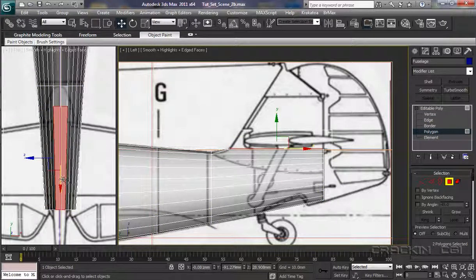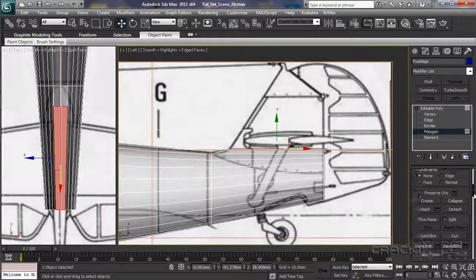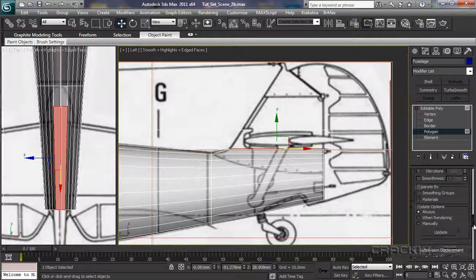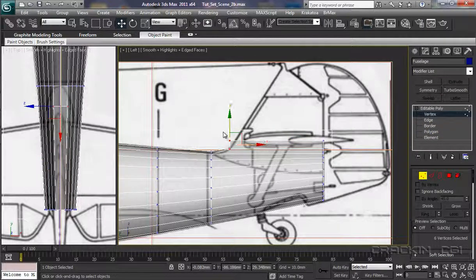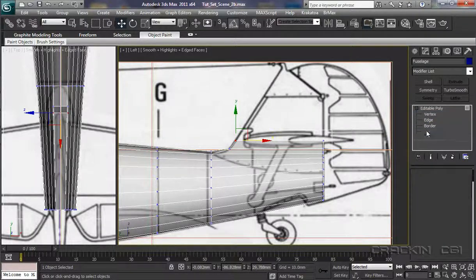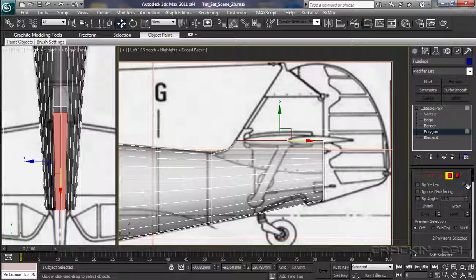As you can see, both our polys are still selected, and we're going to go down to extrude. Click on extrude. Yep, I'm going to accept that. Go to vertices, select those there, and pull them in a little bit. I'm watching this carefully here as well. Back into poly, still selected.